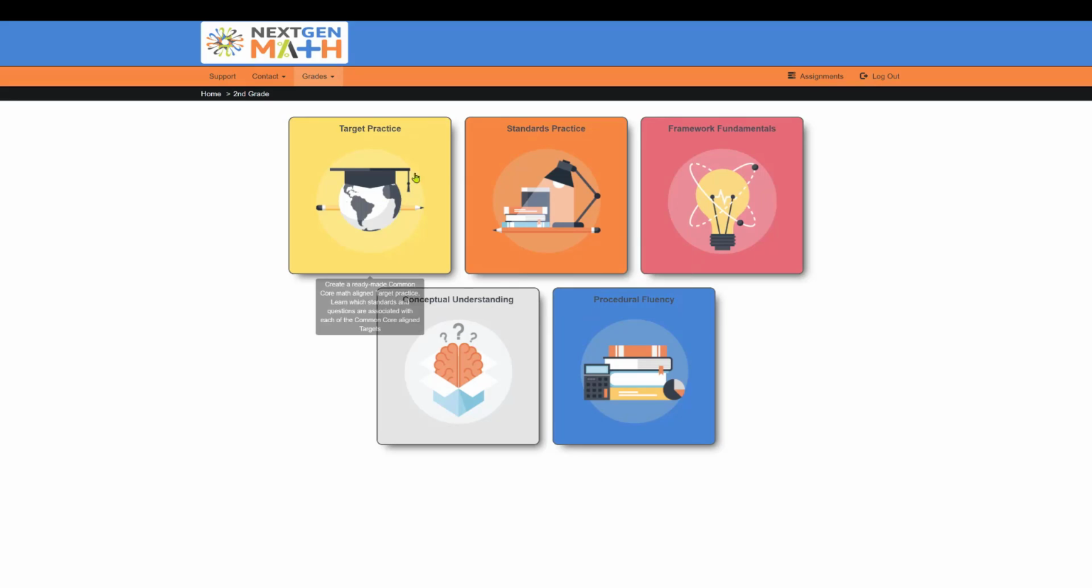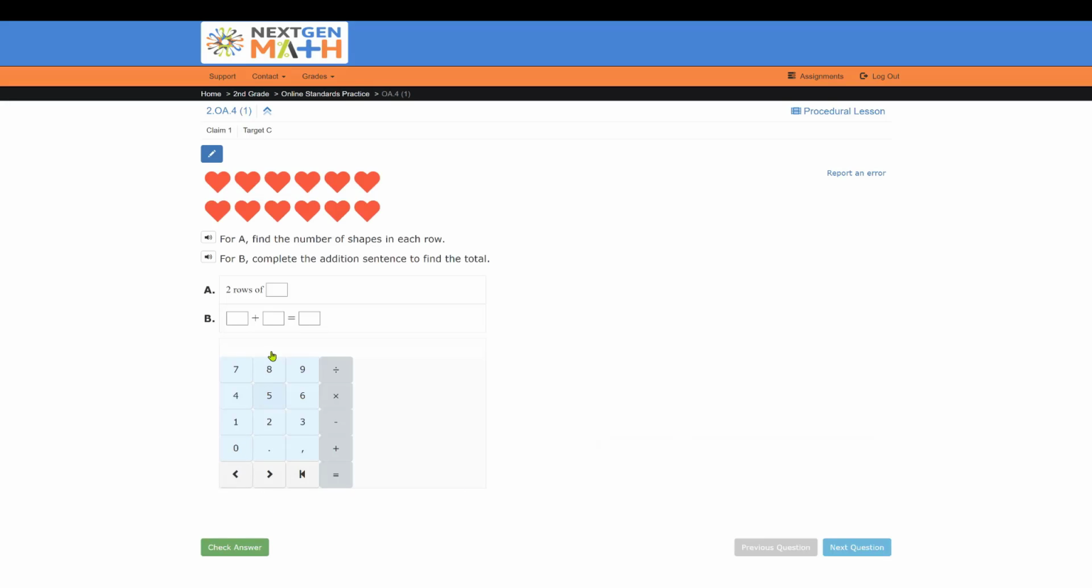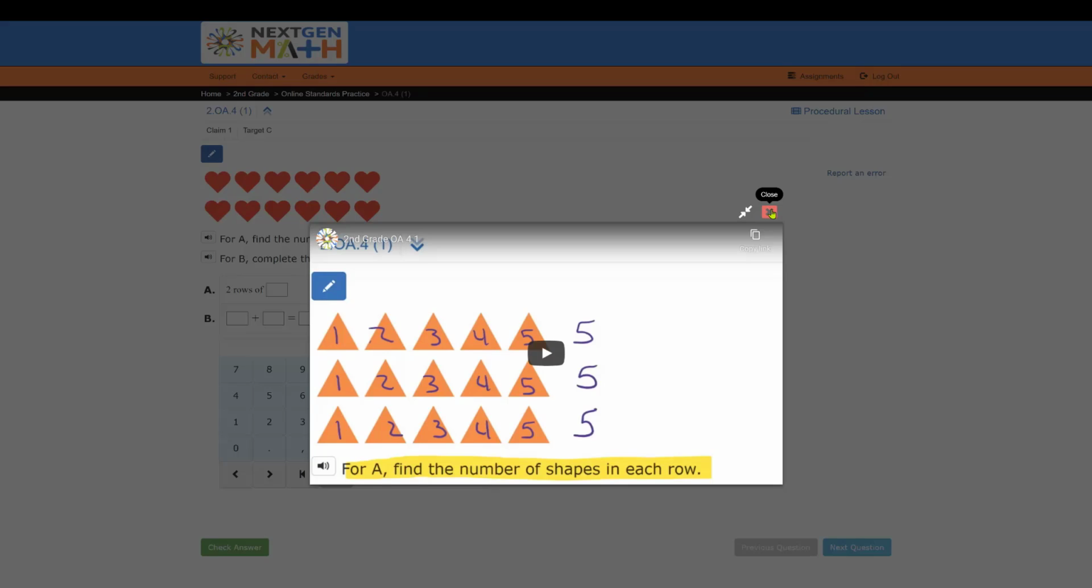They also have the tiles. And so they could click on Standards Practice, and any tile that has a video on it, students could access and do practice problems along with accessing a video tutorial.